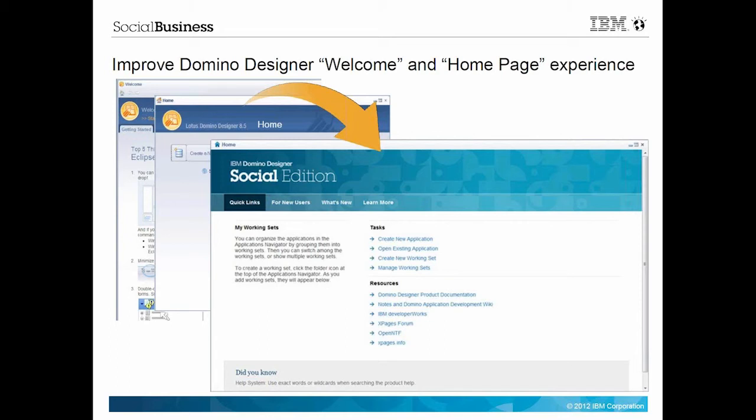And then we had the home page, which was a little sparse on content. It just basically allowed you to create or open databases. So we felt the time was right in Social Edition to actually upgrade this. And there was a major effort being made on the Notes client side as well to create a new welcome page, a new Discover page as it's called. So we created a new home page, and this appears front and center, of course, when you launch Designer.